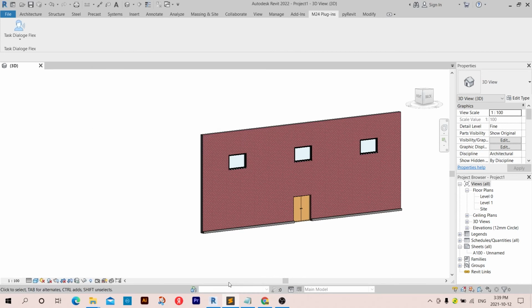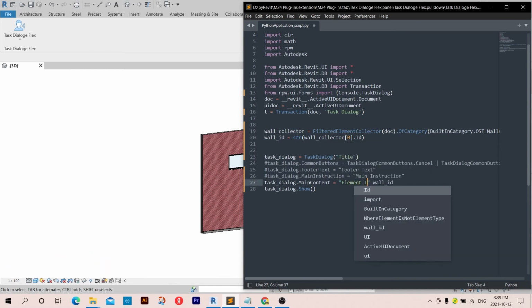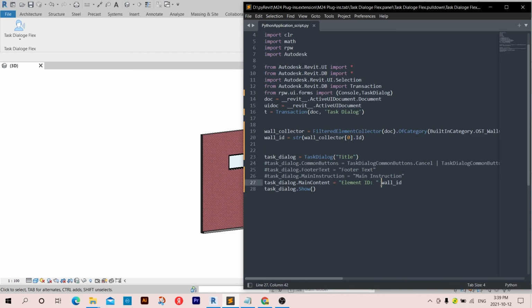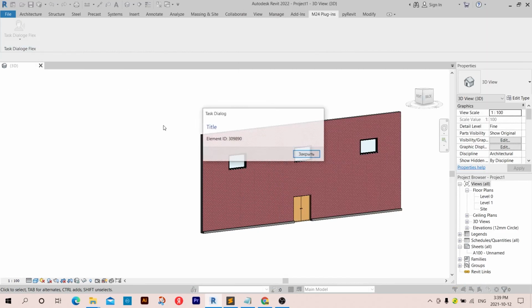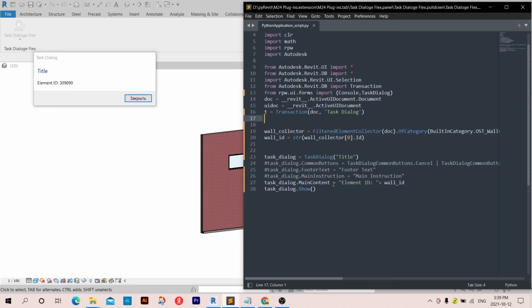You can make it look a bit better. If we add a string, let's just type element ID, two points and space, Control S again. Let's try it now. So there is a problem. We forgot to add plus again. Let's go. So this is it, element ID and here. Don't forget the plus because they are two strings and you have to put one plus the other, to get this at the end. So element ID, and this is the ID of my wall.